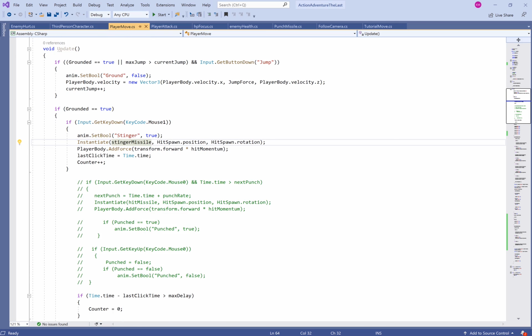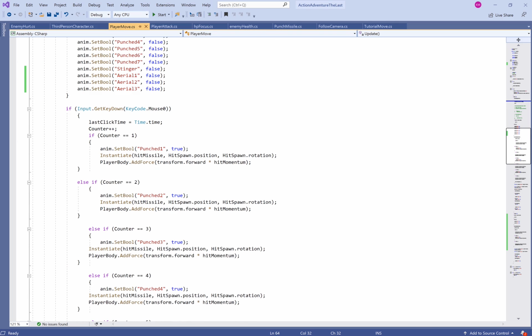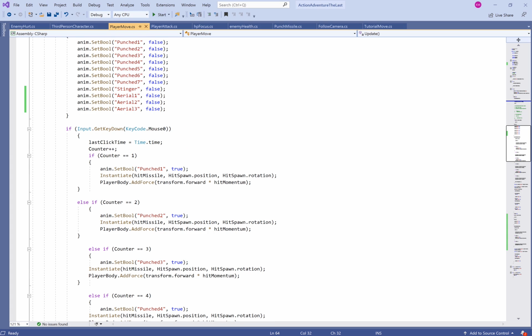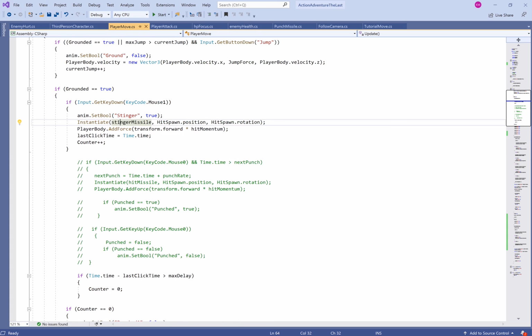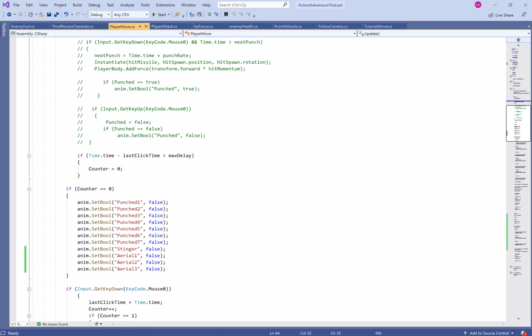Just make sure that this is done directly under grounded equals true, so you don't get confused and do it within all of this, because that will mess everything up. You don't want it to be within this if statement. You just want it to be an if statement of itself in another if statement.